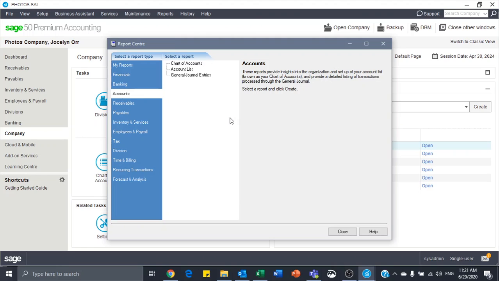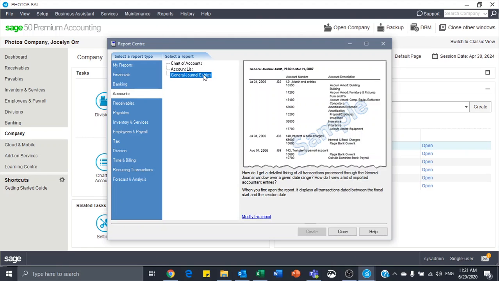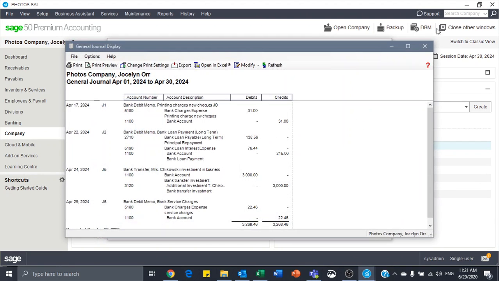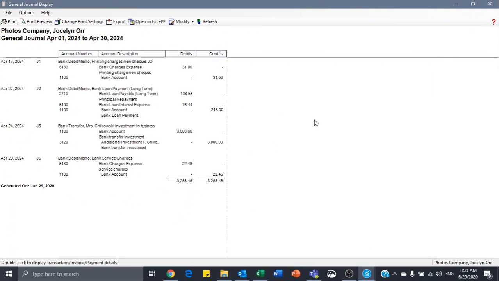I don't always remember where things are. It's been a while since I've looked at them. So under accounts, you're going to find your general journal entries. Hit create, and that's going to open any general journal entries that you've made.